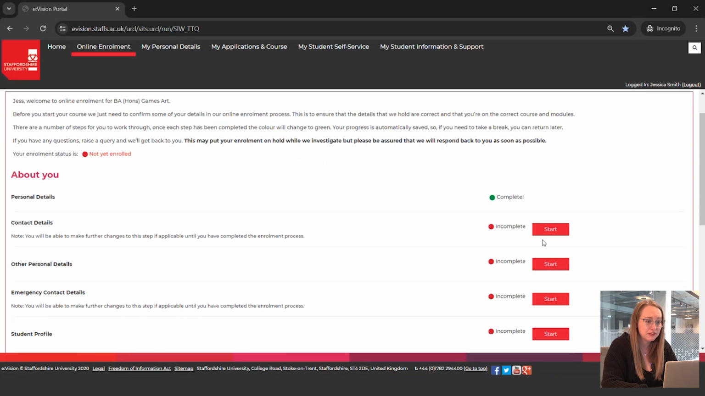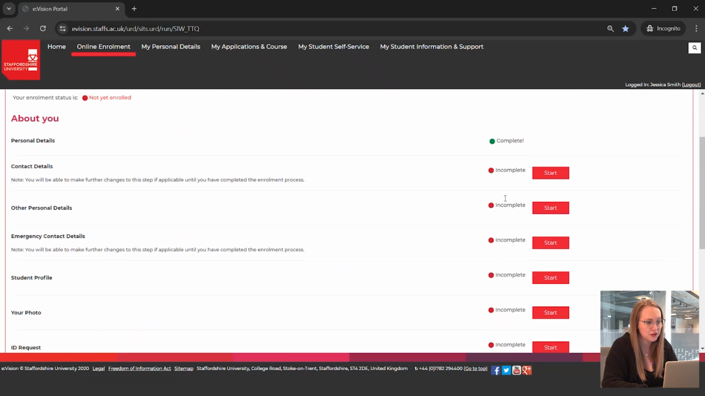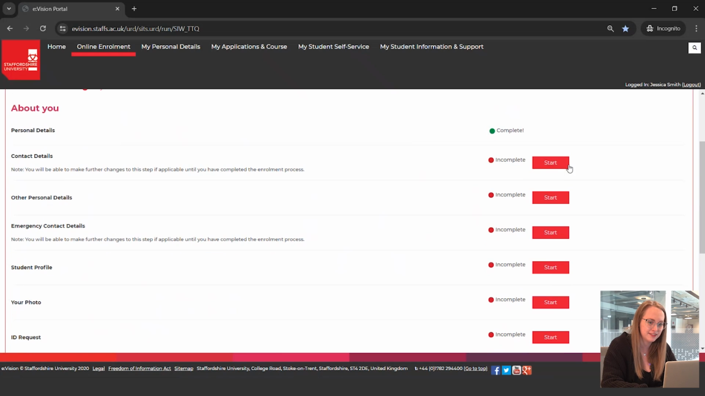So as I can see now, I've completed personal details. That's marked as green and complete. So I'll move on to the next stage, which is contact details. Again, I'll just click the red start button.